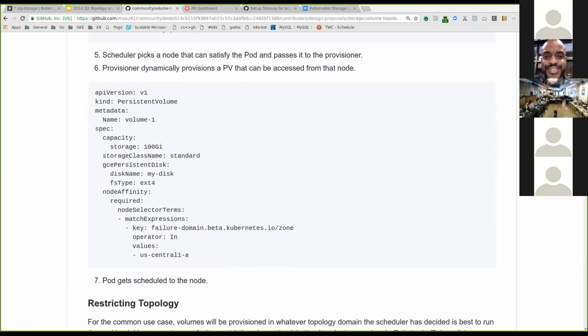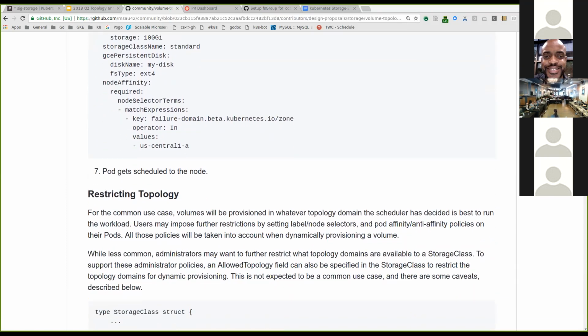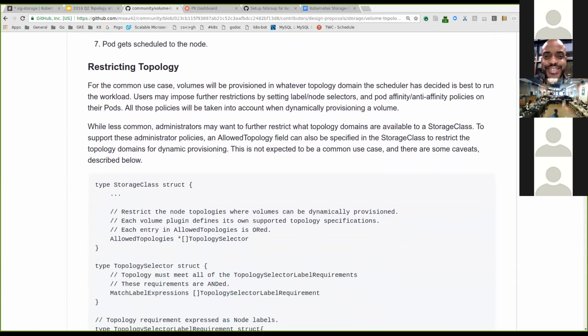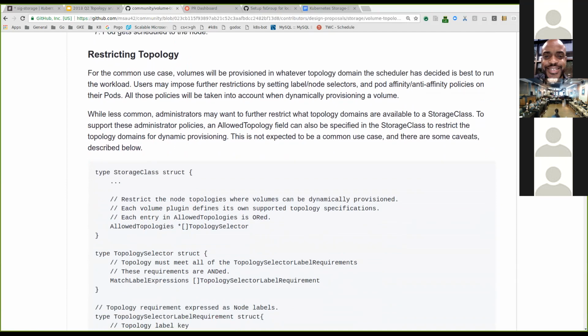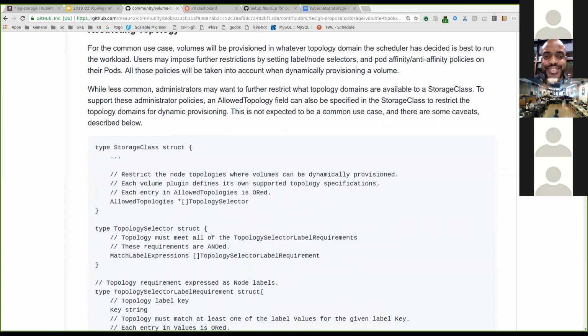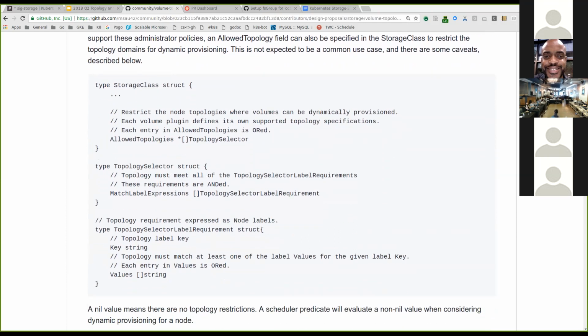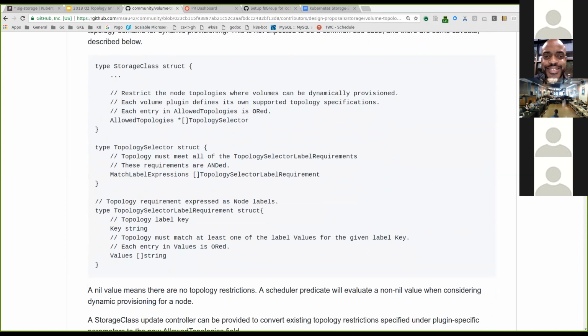So that's a simple case where the user has no inputs and the admin has no inputs, and you just let the scheduler do whatever it takes. Now here's a more complicated case where your administrator actually wants to restrict the topology to specific zones. So what we're going to add here is a new allowed topology field in storage class. And this is also going to follow the selector format that already exists today, like the node affinity selectors.